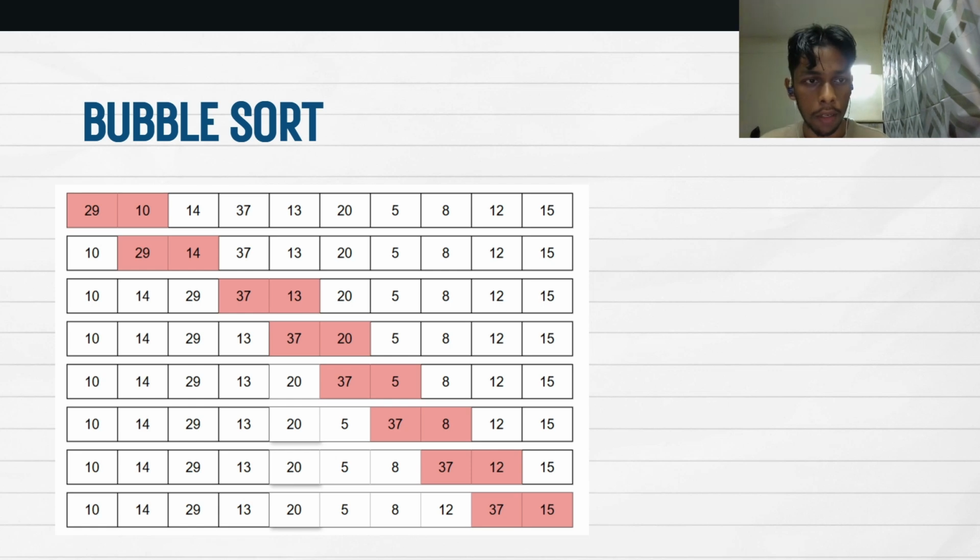So bubble sort, what it does is basically compares two adjacent elements. So if the second element is larger than the first element, then it swaps places. So here we have a number of arrays. So as you can see, 29 is larger than 10. So since 29 is larger than 10, it will swap places, and then it will continue.